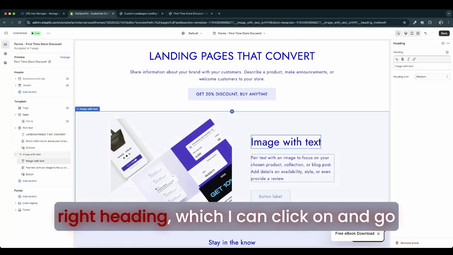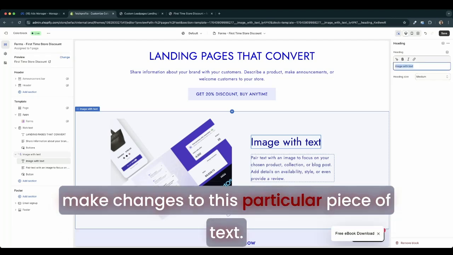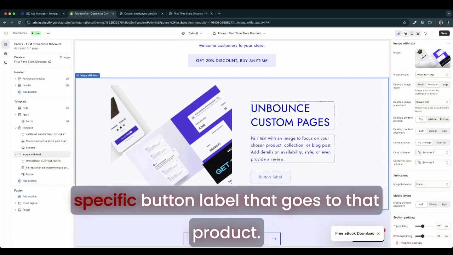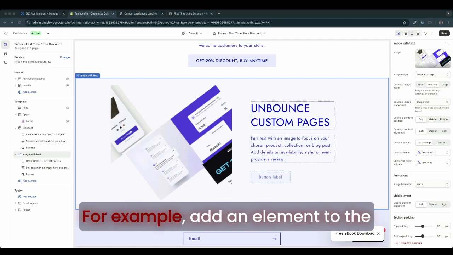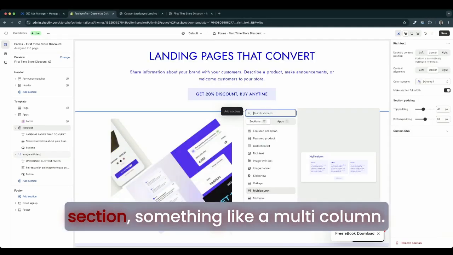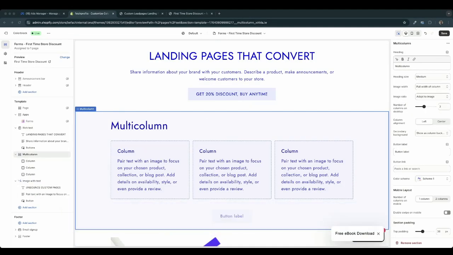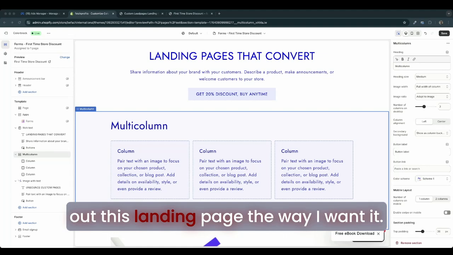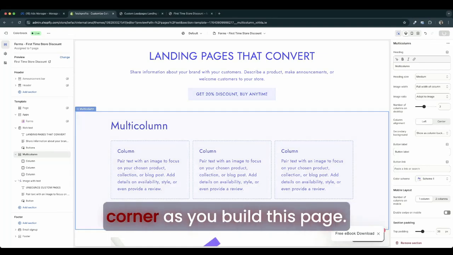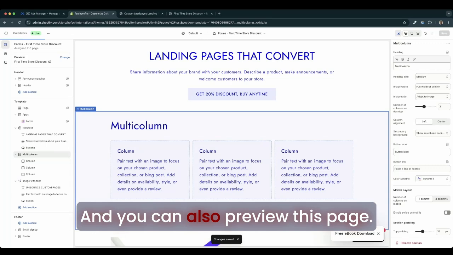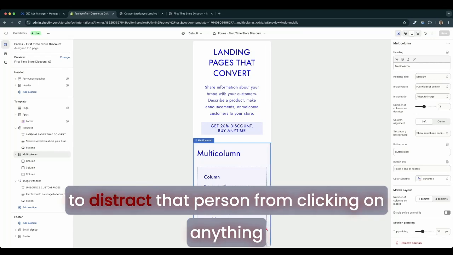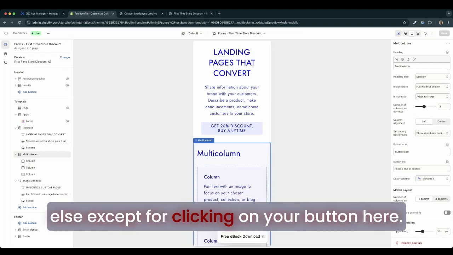Now on the right is the heading, which I can click on and make changes to this particular piece of text. And then I could add a subheading and a specific button label that goes to that product. I could add another element here, for example, add an element to the section, something like a multi-column. Now I could add some more content here and build out this landing page the way I want it. Click on save on the top right corner as you build this page, and you can also preview this page. You will notice that there is absolutely nothing to distract that person from clicking on anything else except for clicking on your button here.